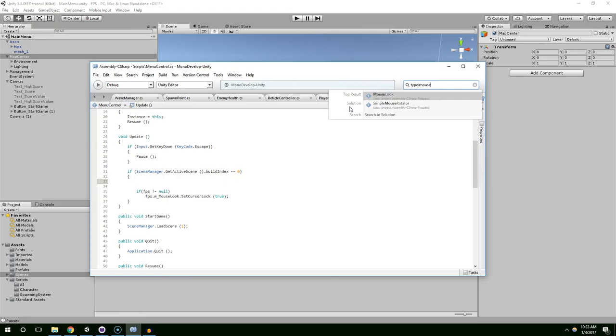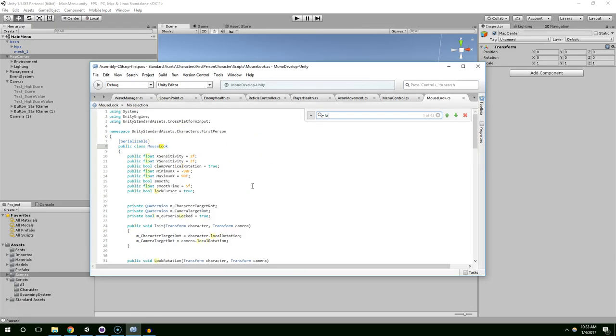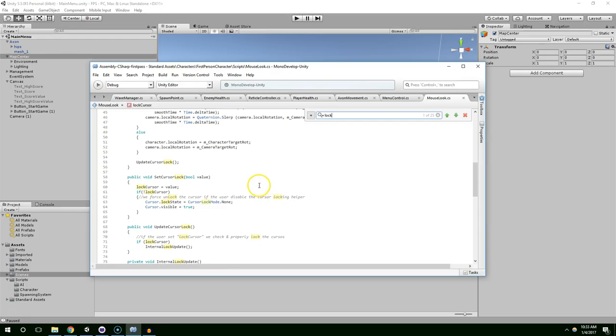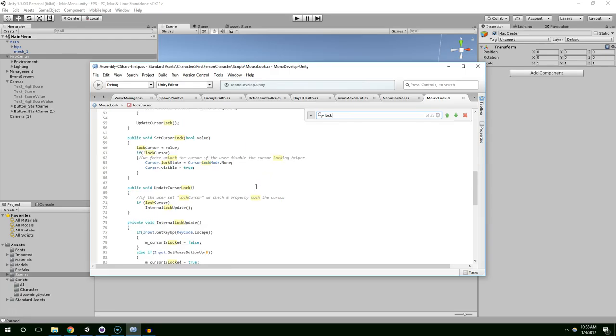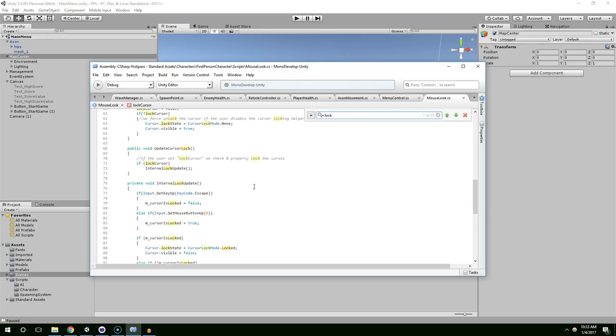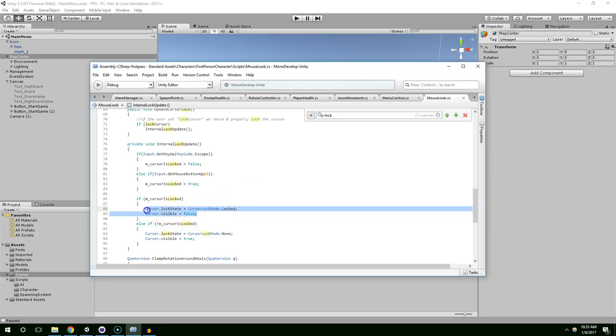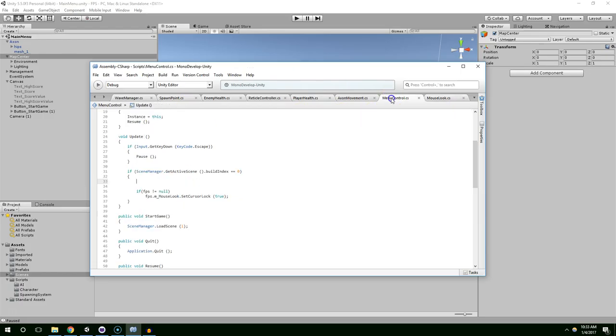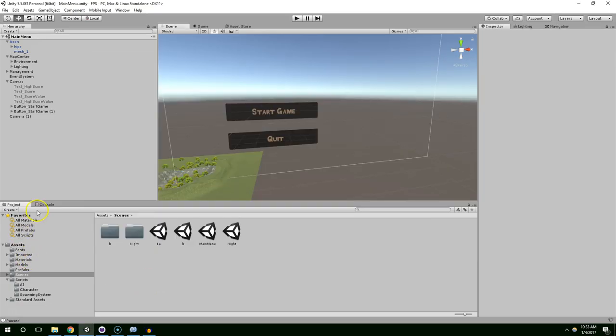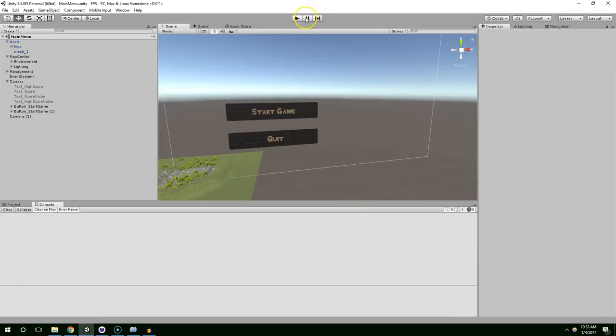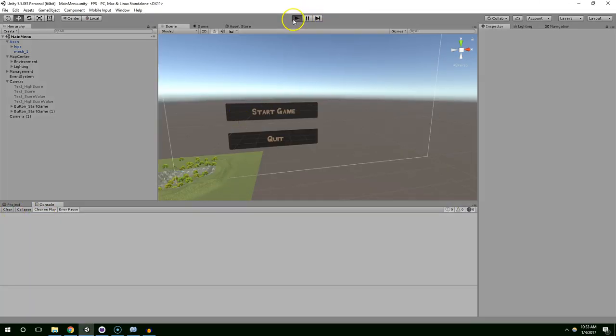So we need to see how it gets locked in mouse look. Cursor.visible. There we go. So hopefully we can just use that line from menu control. Cursor.visible. Let's see what that does. Load up the main menu. And it's not visible. That is so frustrating.